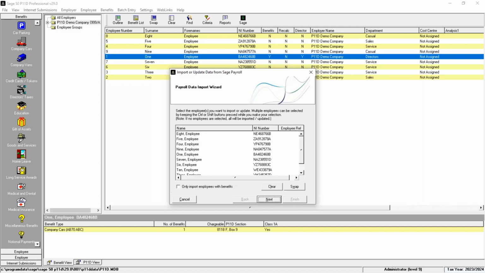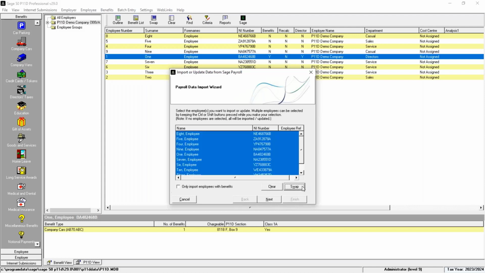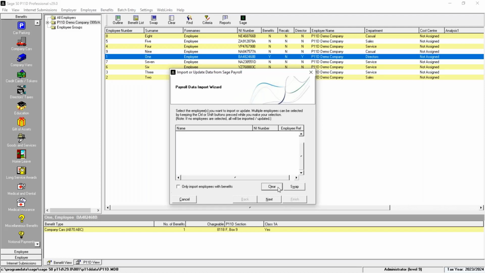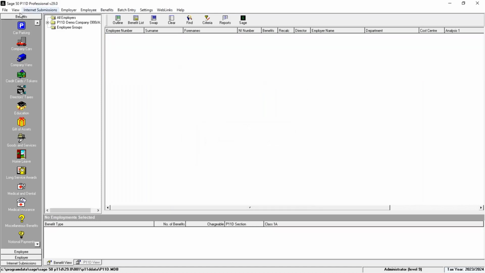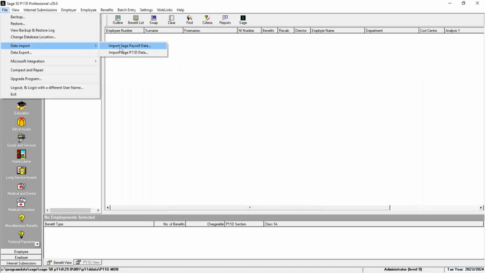And when I click Next again, you'll see the employee records that are set up in payroll. Now you could choose to import all of the employee records by clicking Clear and then Swap so that they're all highlighted. Or you might want to choose individual employees that you want to bring in. I'm just going to go back into that menu.